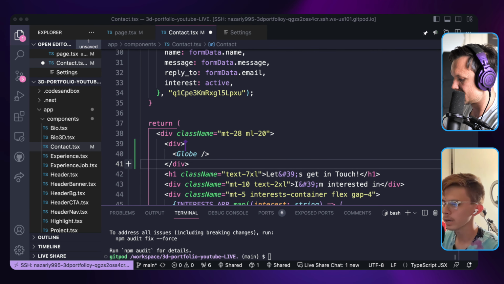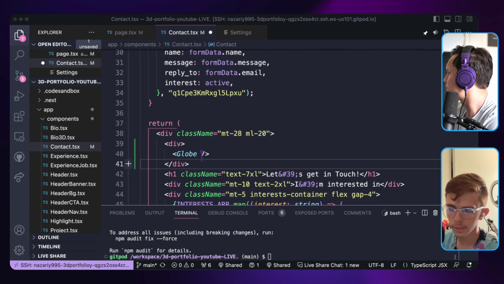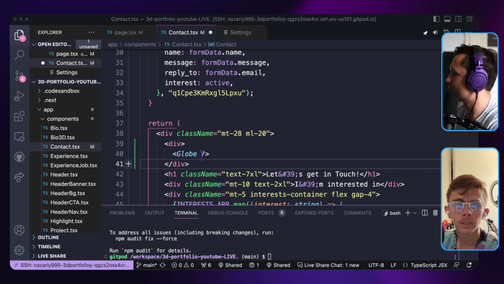Then let's see. I wonder what that actually will render. It's not going to look pretty just yet or anything.